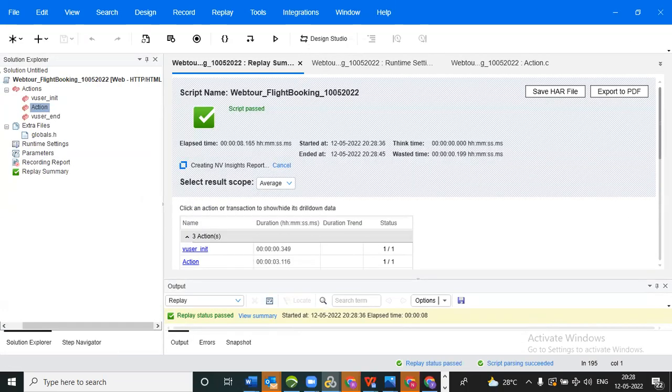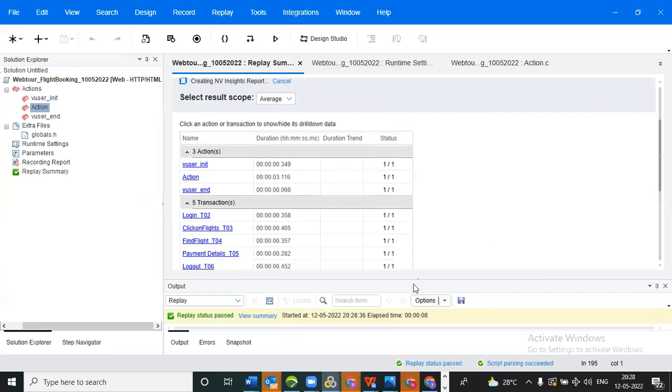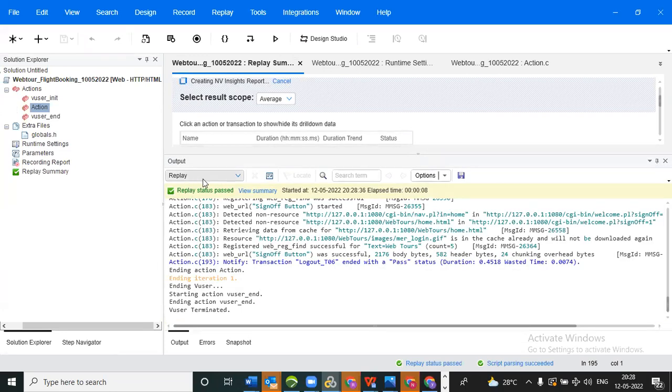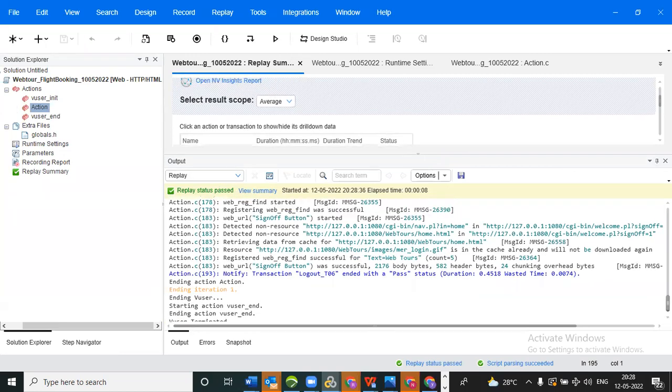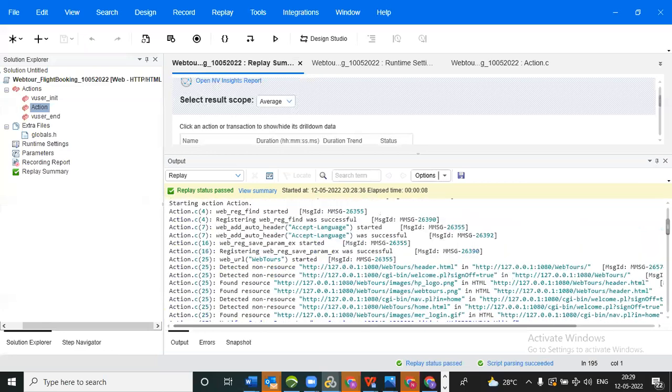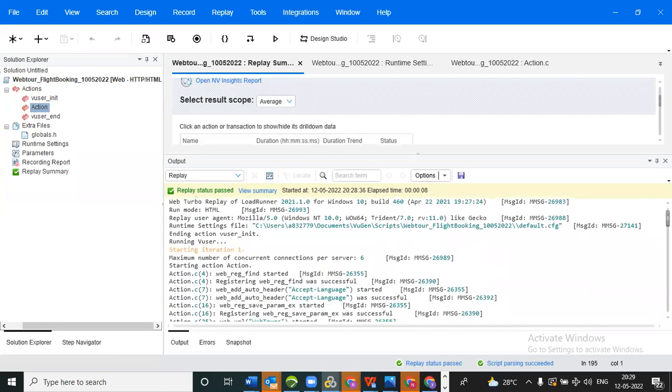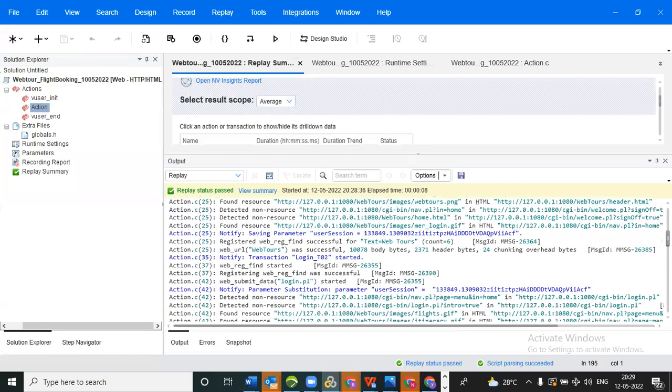Now we need to observe which date is picked. Everything we can see in the replay log. This is the replay. You need to see the output, so you need to go here. Maybe you get an error also; you can go to the replay and see this.